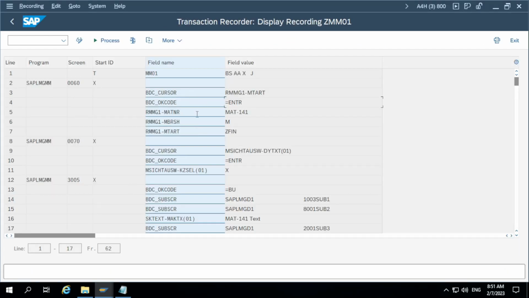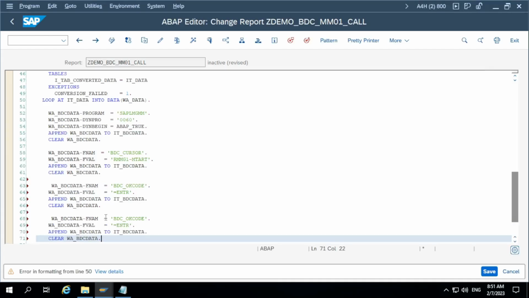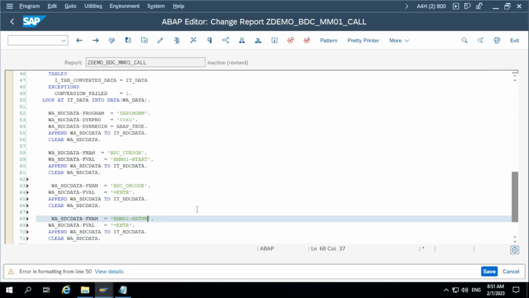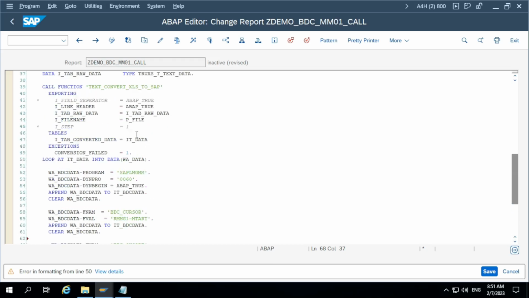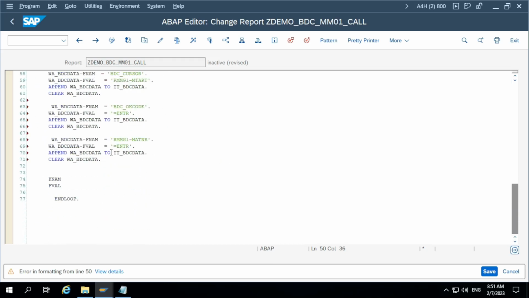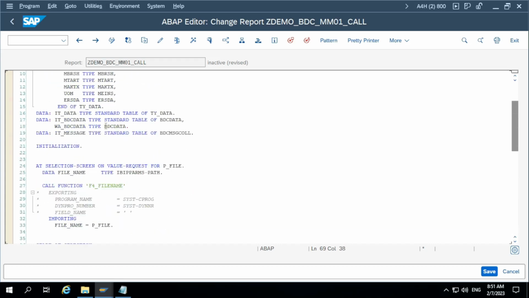What is the field name? Material number. What is the value? This is the value, right? Material number value, right? This one we should not provide the hard coded value. This one we should provide from uploaded data. So in that case it will create new material every time. Hyphen MATNR, whatever the field available in the type structure.